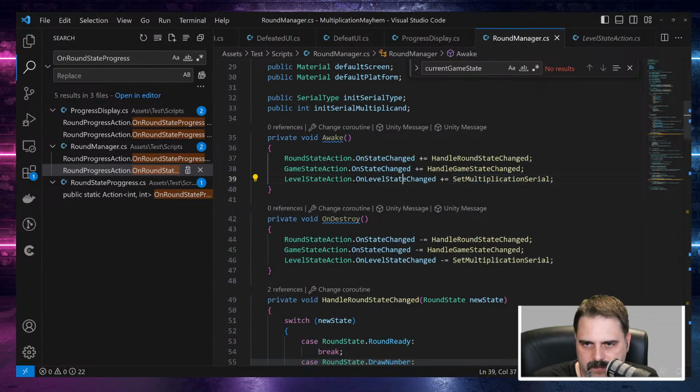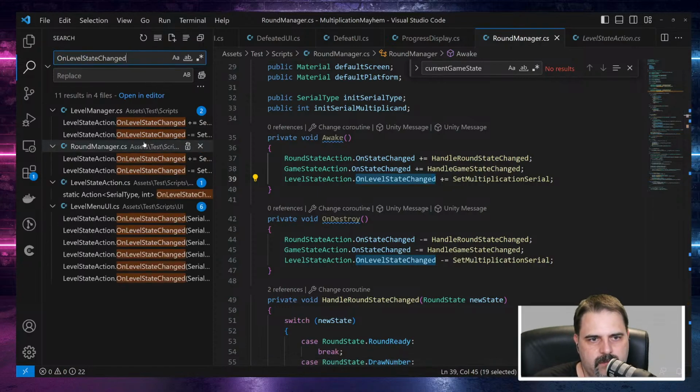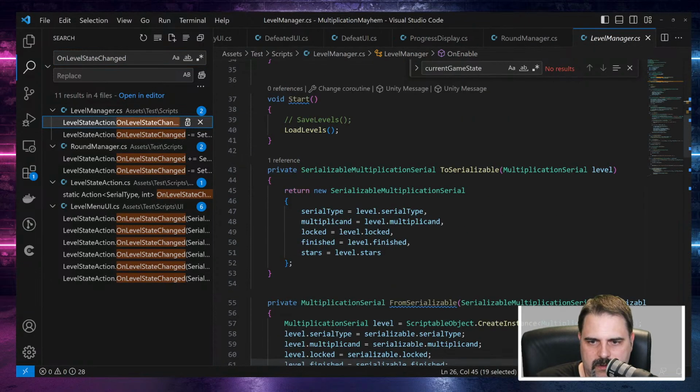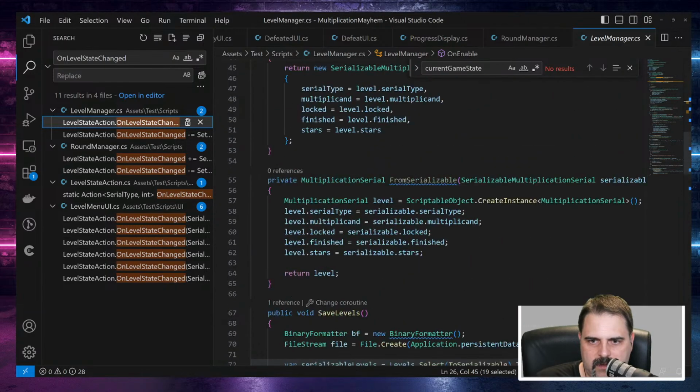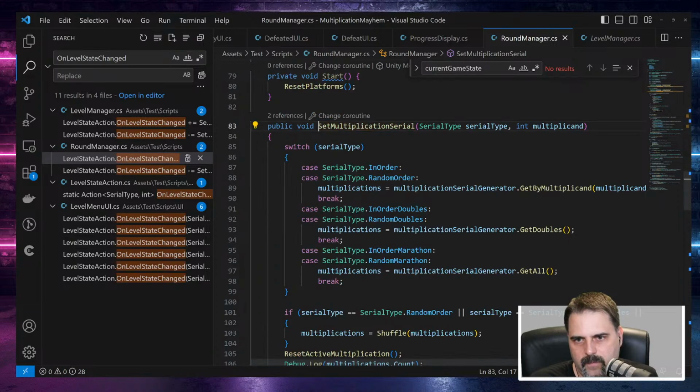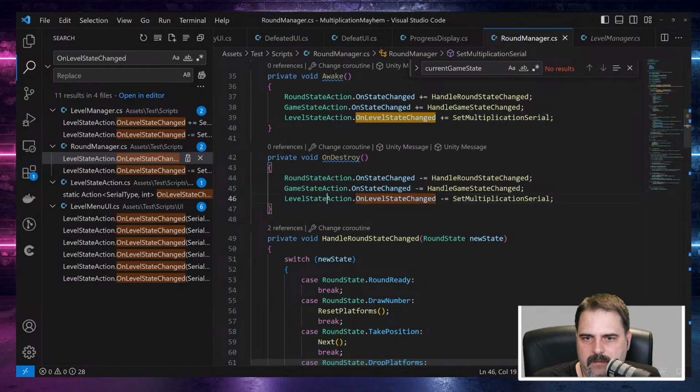Yes, because on level state change, round, the game or the level. Level is, I think, when I go to a new level. Yeah, that's from the level manager. Oh, it just sets it on and saves it down. The round manager is the one. Yes, this is just a new serial setup when the level state is changed. But the round state, I need the round state.